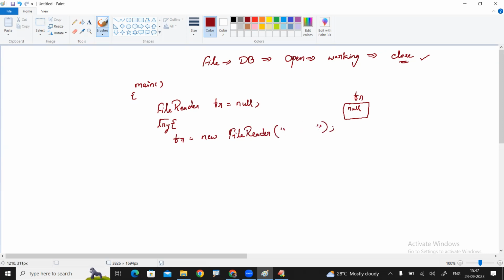Any location you can specify. If the file is present, then okay, we are saying that yes, file opened. In case the file is not present, there is a chance of getting the catch block, of course, an exception. You have to write System.out.println with that exception message. I'll show you practically.